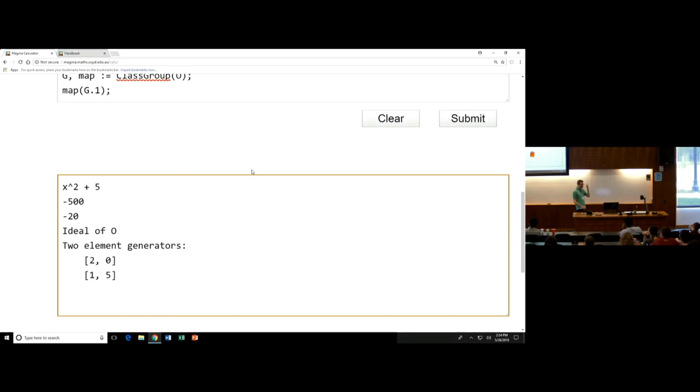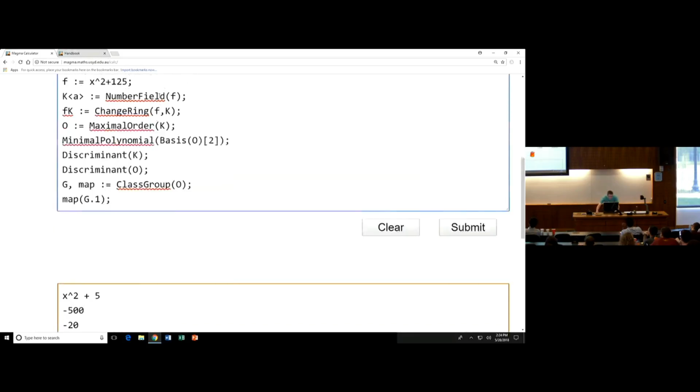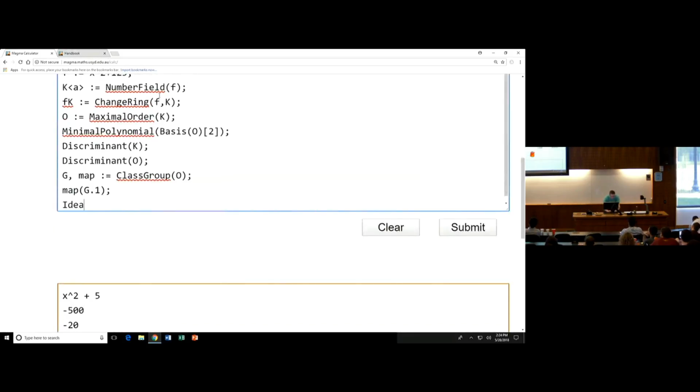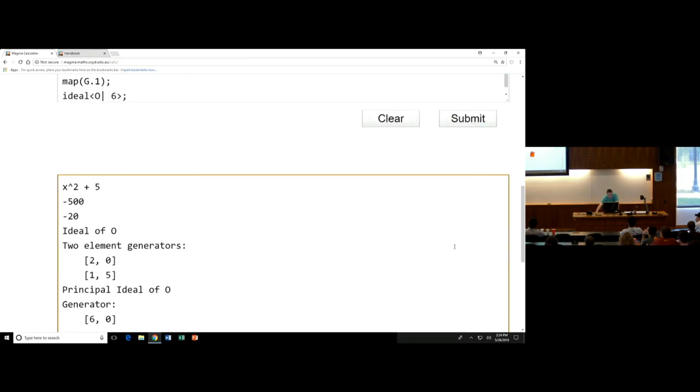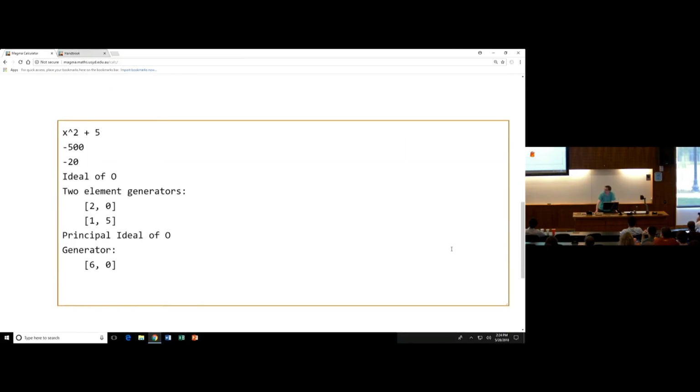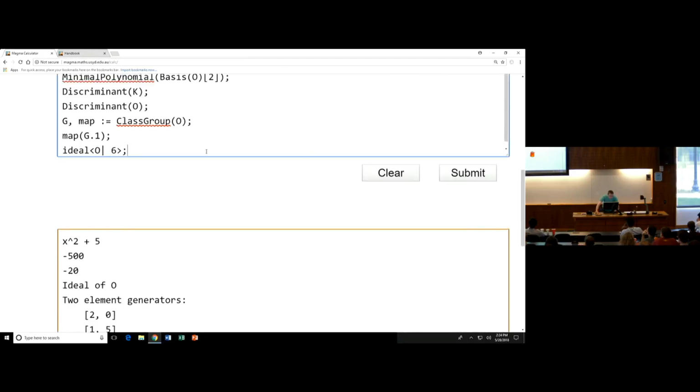I can define ideals up here by doing lowercase ideal, which is a little frustrating, in O. Is it a vertical pipe? Yes, it is, of course. Maybe we want the ideal generated by 6. Let's see what happens here. I just get back the principal ideal of O. You could map this back to your abelian group to see, is this trivial or not? Of course, it's going to be trivial because it's a principal ideal in the class group.